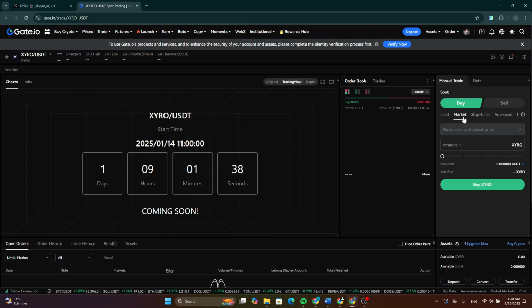Now if you select the market, you will drag this to set what percentage you will buy of this token, and after that you click on this buy button to buy this token. So this is the way to buy it from gate.io or any exchange platform that you have an account on, or where it's listed.